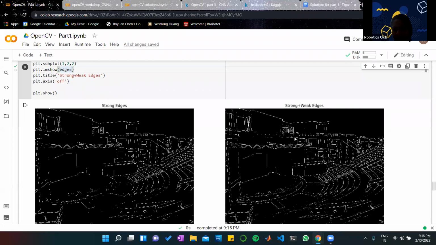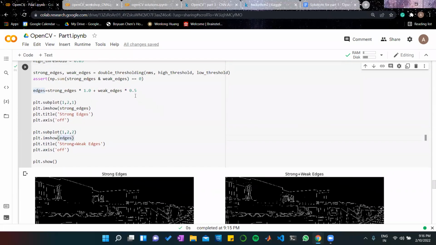Anyone? When we are taking half of the weak edges, is that also through hit and trial, or is it fixed half only?